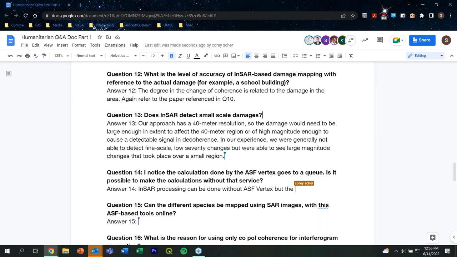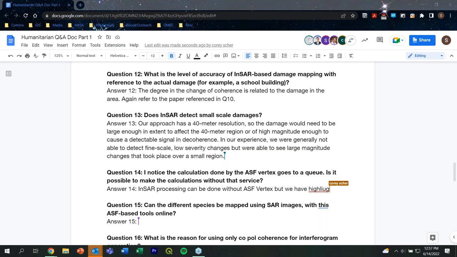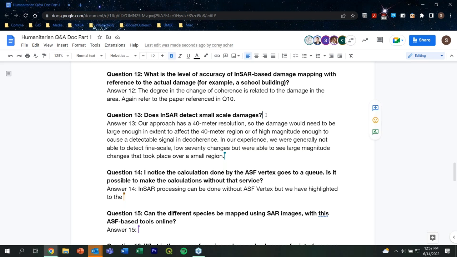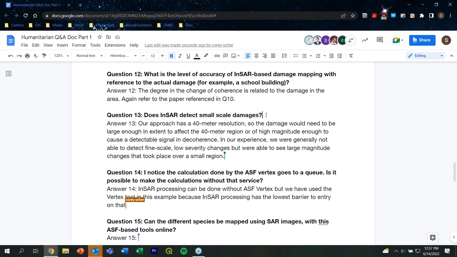And so our approach that we showed today has a 40 meter resolution with the InSAR processing approach. That means that damage would need to be large enough to register within that pixel region, I should say. That means that it's a trade-off. You could have a large impact, high magnitude change that introduces so much decorrelation into the region that it's so pronounced that it registers across the entire region. Or you could have a less overall severe event, but it's across the entire 40 meter region, that would also potentially register.